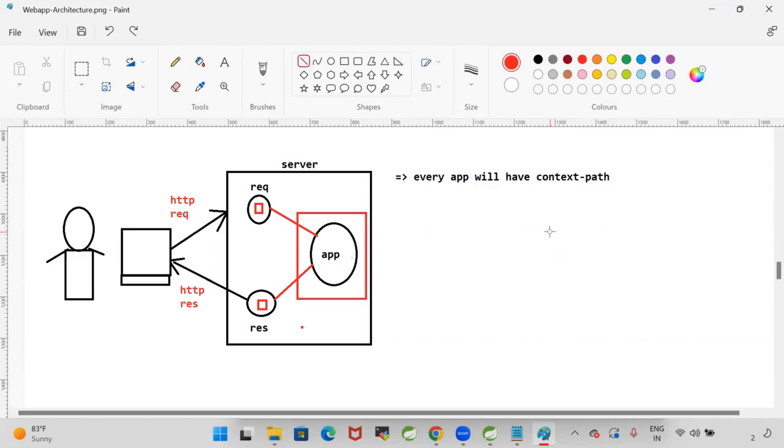Yes, available. What is the URL pattern? Slash first. Is there any servlet available with that URL pattern? Yes, available. In that servlet, what method? doGet method. What is the type of the request? Get request. Okay, perfect. It takes the request object and response object and passes them to the doGet method.